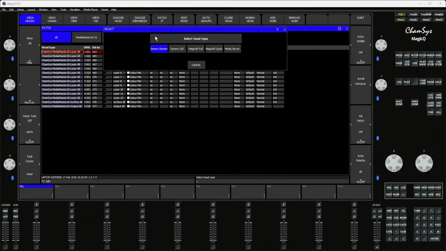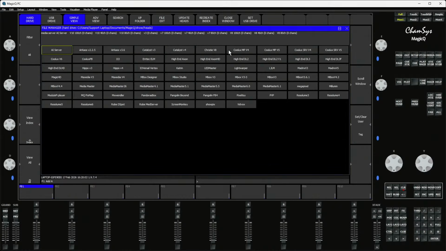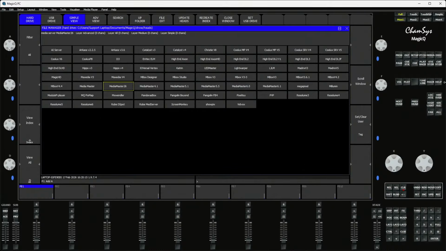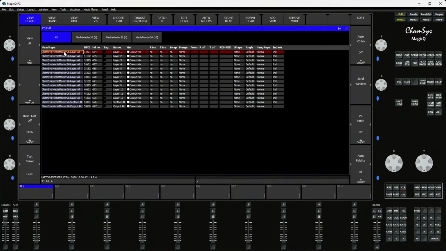How did I do that? Well, if I go Choose Media and I go Media Server, you will see there's a MediaMaster head file here, MediaMaster 26 there, and you choose what it is you're going to do. Okay, I can go Layer All, and you go ahead and you patch it in. So we make it dead easy for you. I've got here my 12 layers, one surface and one output.